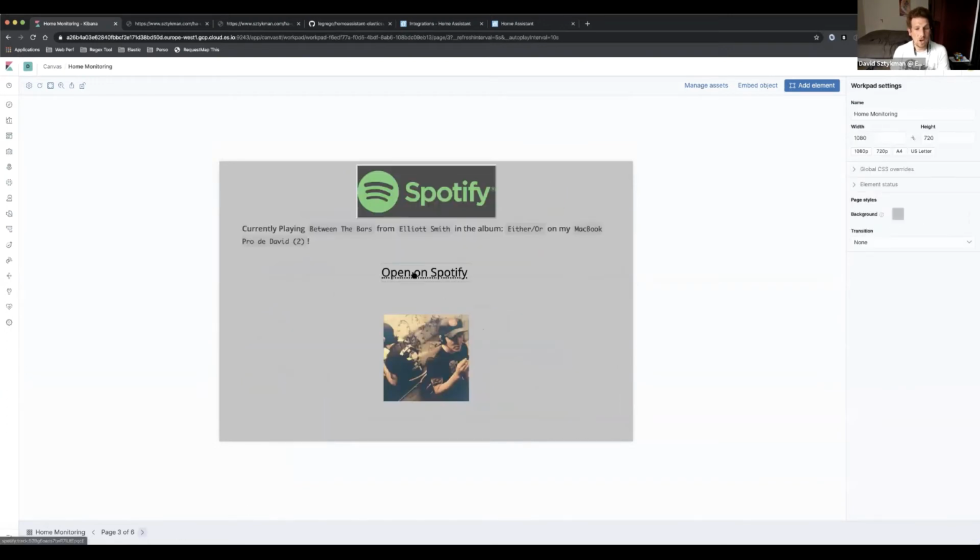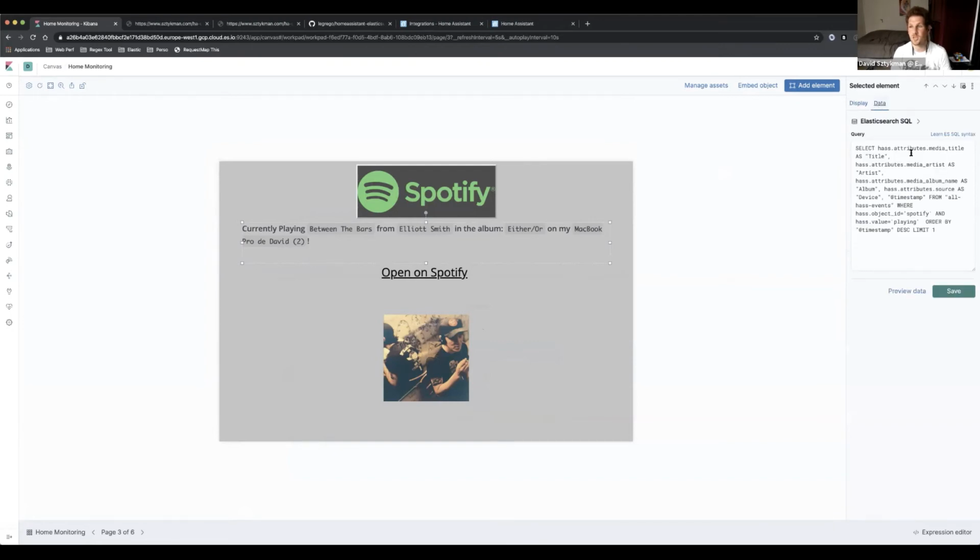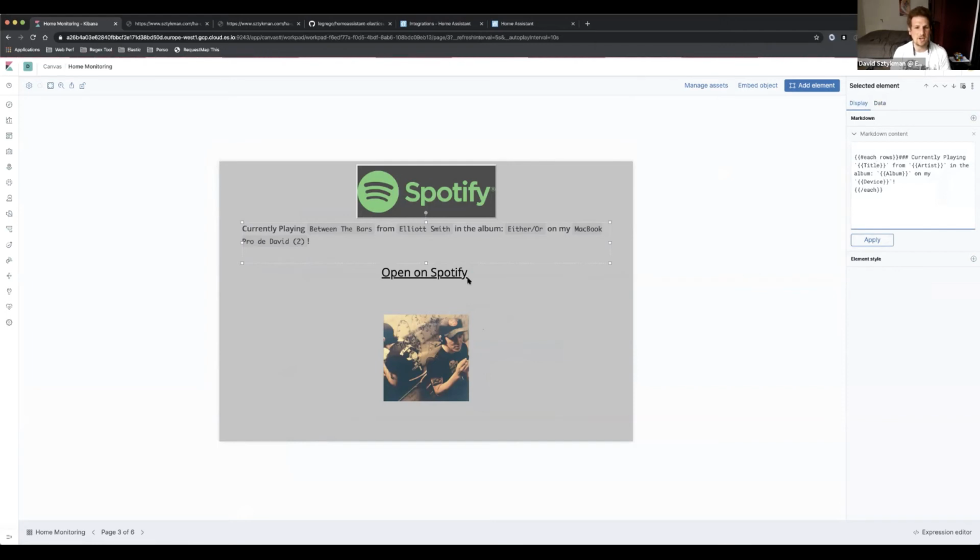This one is what I'm actually listening to on Spotify. So this is, again, the same principle. I'm doing a SQL query to get content from Spotify. Here I'm fetching the media title as title, the artist as artist, the album name as album, etc. And so this is the SQL query. And then in a markdown for each row, I'm displaying title, artist, album, and the device I'm playing the content on.